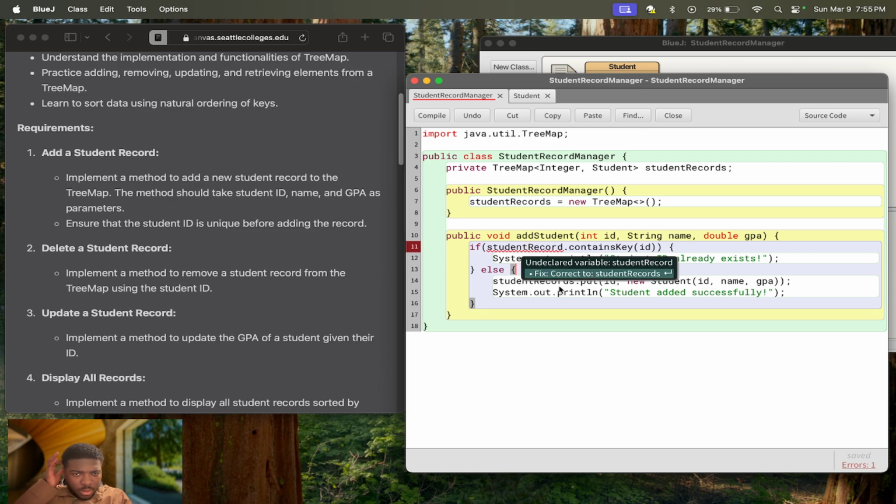And what is this? Undeclared variable. Did I have a typo here? Oh, I did have a typo. Okay, I did have a typo. Sorry about that. So if student records, well, that's with an S, right? Yeah, so student records contains key ID, right?